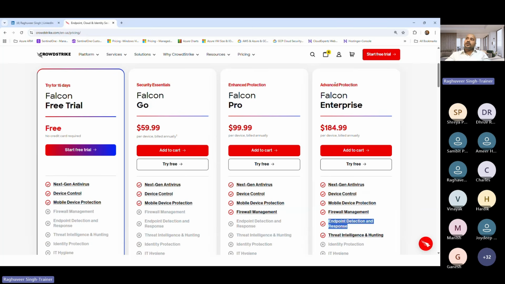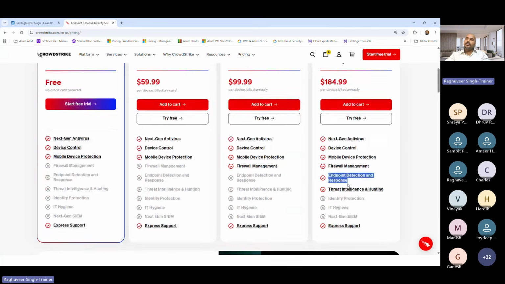So with this licensing Falcon Enterprise, you get endpoint detection and response, and you also get threat intelligence and hunting. So you get access to the hunting module. You also get threat intelligence feed coming from CrowdStrike about zero-day attacks, zero-day vulnerabilities, or any adversary that is getting introduced. That's what Enterprise is.